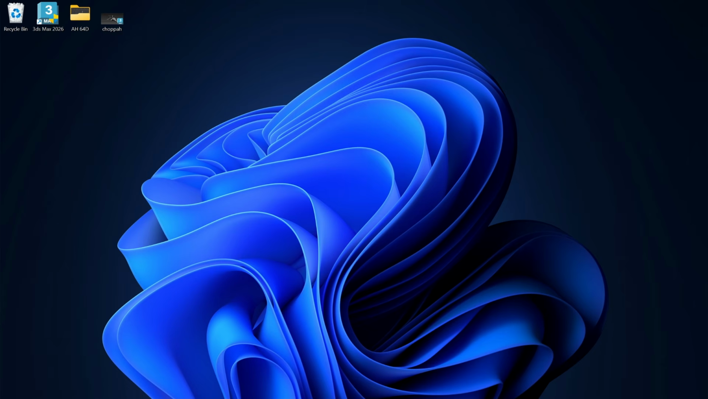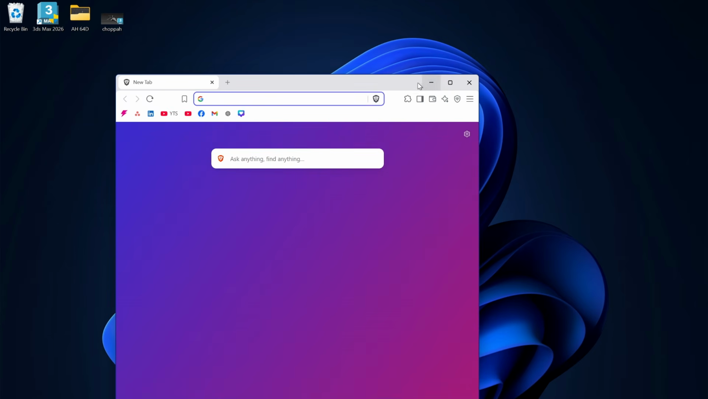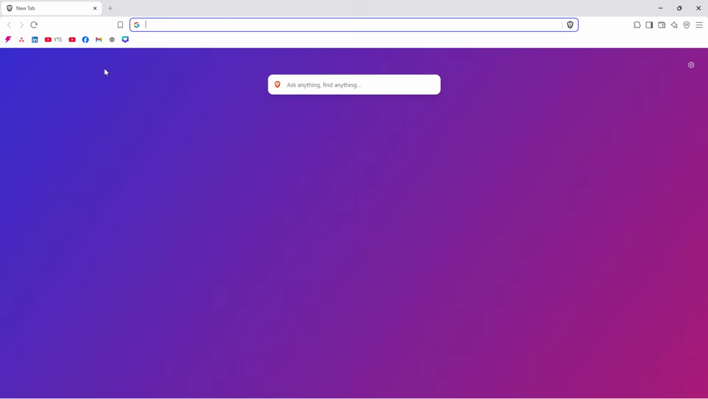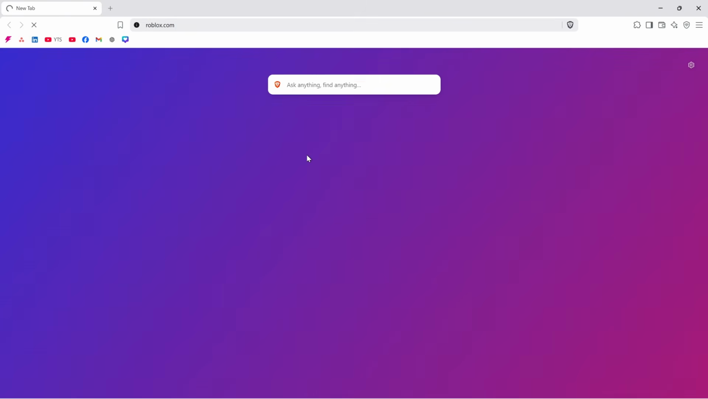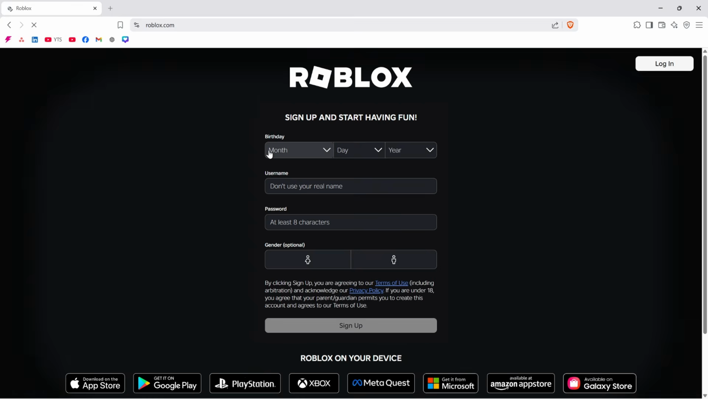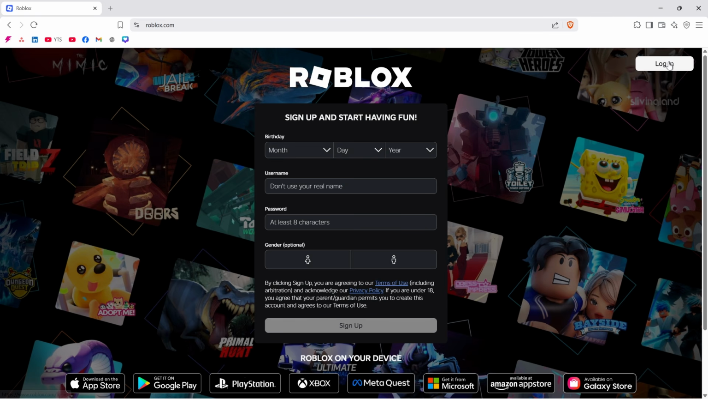Now, first up, you gotta open up your favorite browser. It could be Google Chrome, Firefox, or even Brave right here, Opera, you name it. So just find roblox.com, and then once that's done, just hit enter. Wait for it to load, and once it loads, you gotta log in with your Roblox account.